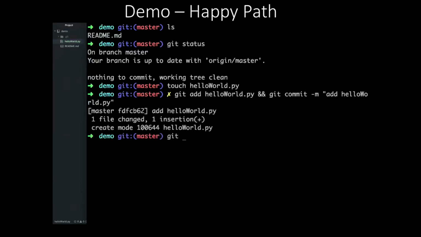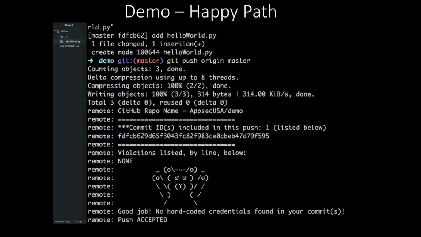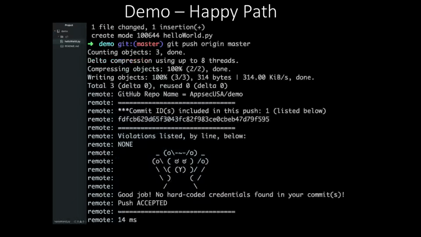And now is when SEDATED is going to fire when we do the git push. So we're going to do the push right there. And then once we try to push, this is where SEDATED is going to scan for deltas for any sensitive data. And if there's no sensitive data, you get this happy credential panda right there. So it's pretty clear, and you can see on the bottom, push was accepted. So this was a happy path. So everything's good to go.